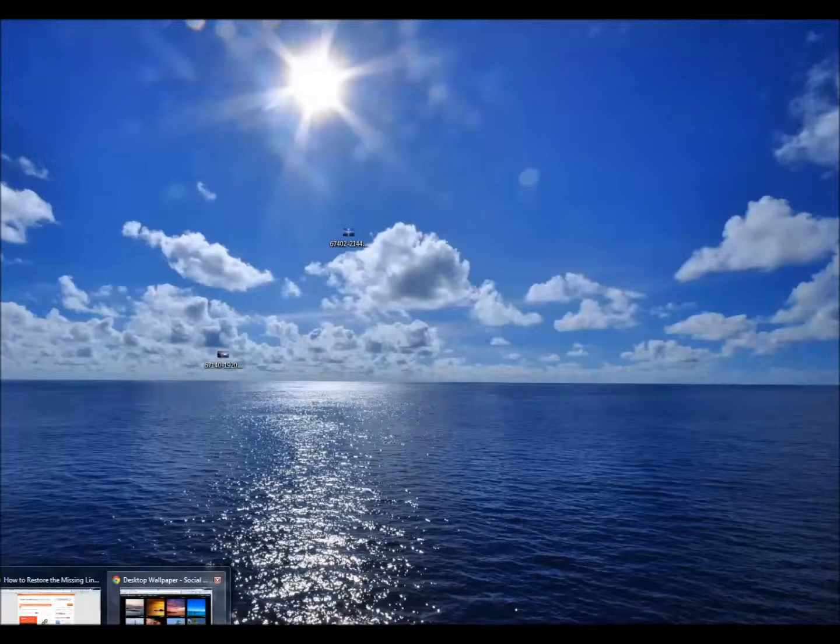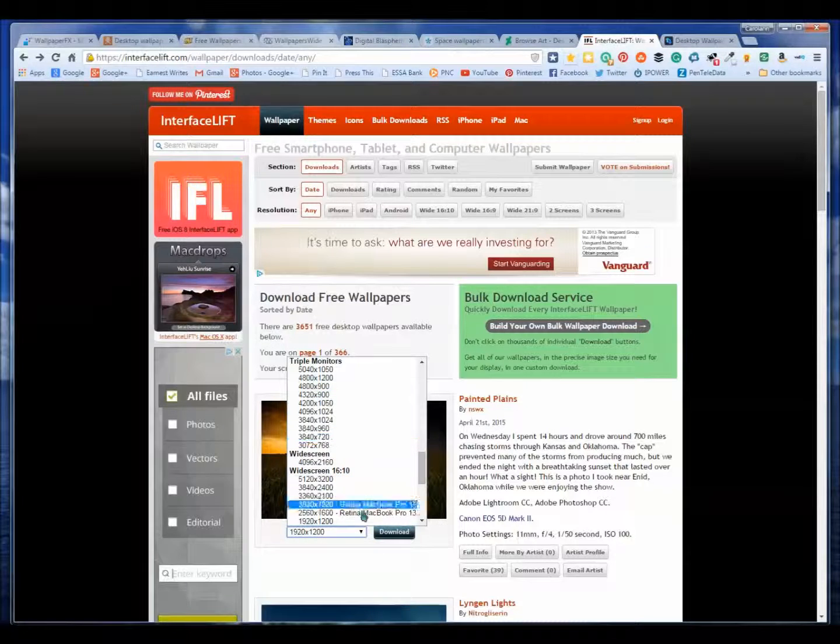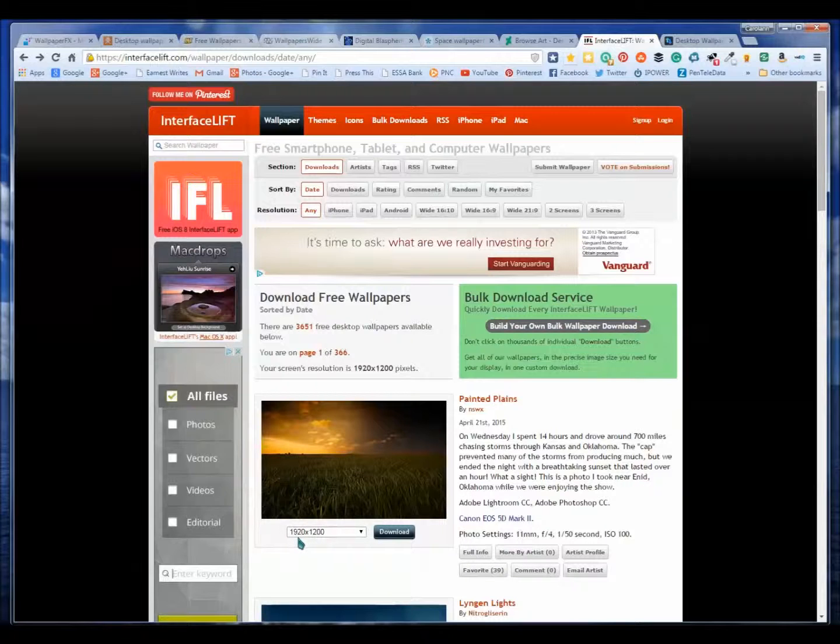Some of the other sites offer a resolution option too, like this one. This is a beautiful background image that I would definitely use, and you can choose from a wide array of resolution options. They also have for triple monitors, dual monitors, and so on. So make sure that you know and check your desktop resolution.